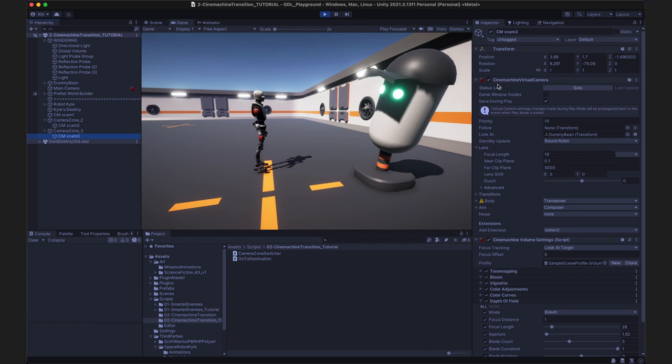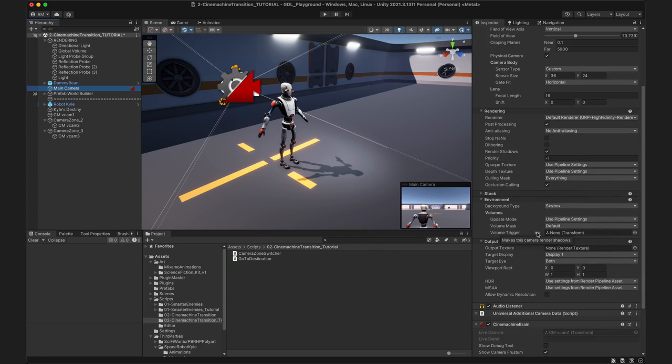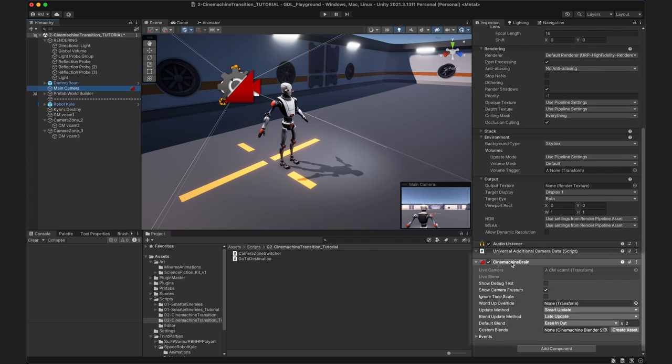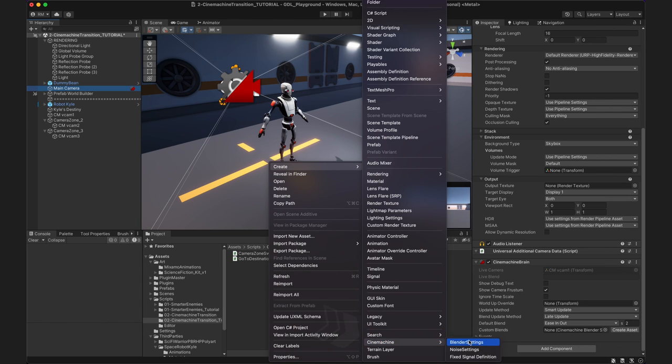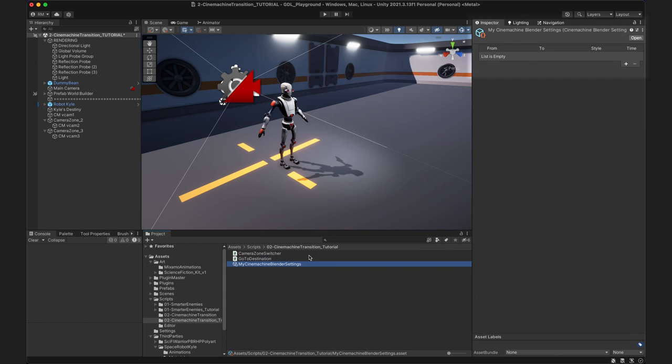Right now, all transitions are the same, so let me show you how you can customize them. It takes just a few seconds. On the main camera, you have the Cinemachine brain. There, a default blend is defined, but we can also define our own. Right-click in the project folder, create Cinemachine Blender Settings. Click on it, and there you can define transitions, just like a small state machine.